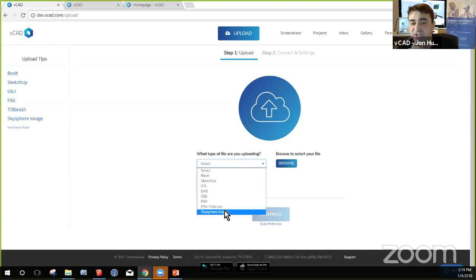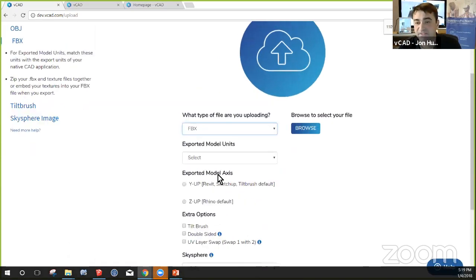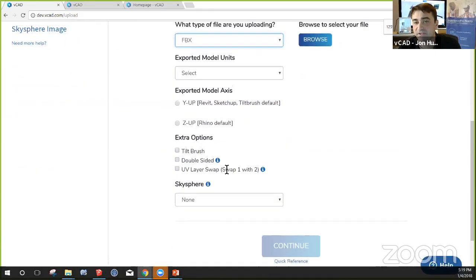And then we can change the outside image, so you can upload an image if you want to change what's surrounding your file itself. So we chose FBX. And I'll make this a little bit bigger. Does that help, if you can see a little bit bigger? Yes, it does. Thank you.